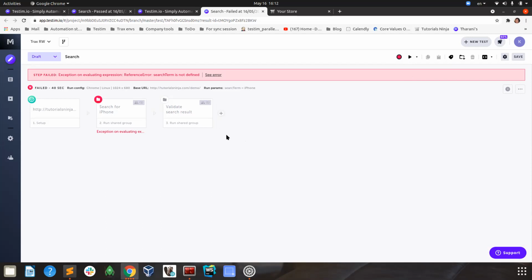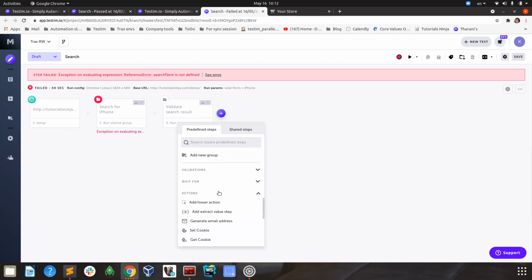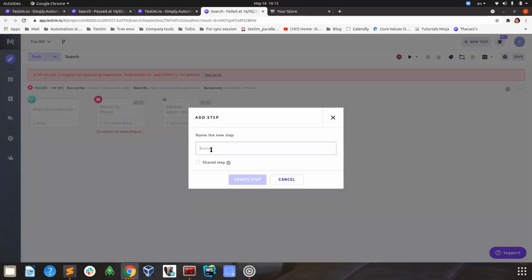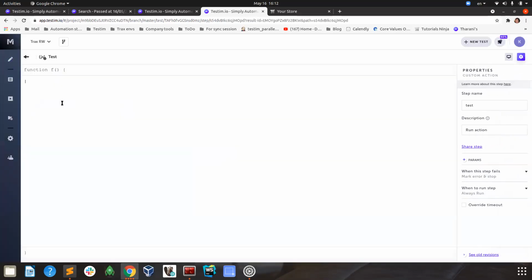If you need to provide some custom code, you can always come here to actions. Let's search for custom action, shared or non-shared, and provide a name. And then you can write any code that you want here, whatever you would write in your WebStorm or Eclipse or whatever. As far as I know, they support JavaScript. But you can even add here in the parameters for this step, I'll show you an example.